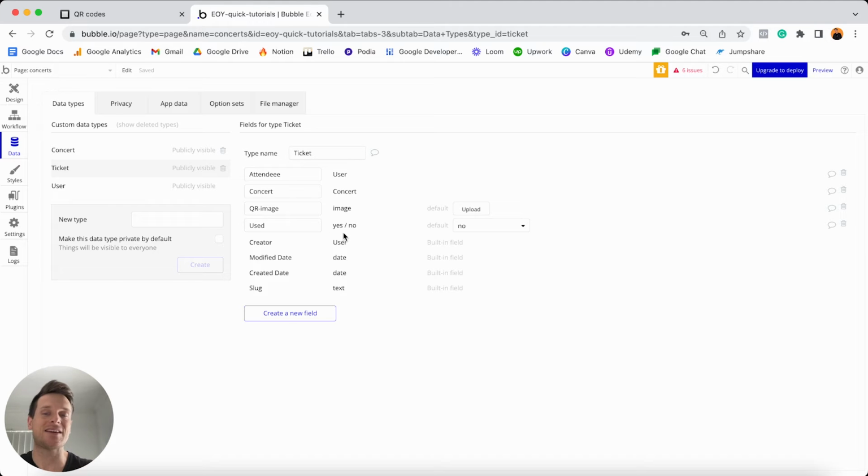And in this case, I have that set to be a yes/no type with once again a default value of no, because this ticket will not be used by default. It's only when it's marked as attended that I'll then want to switch this value to be yes. So that's how I've set up my database. As I mentioned, there's not too much involved in the process.